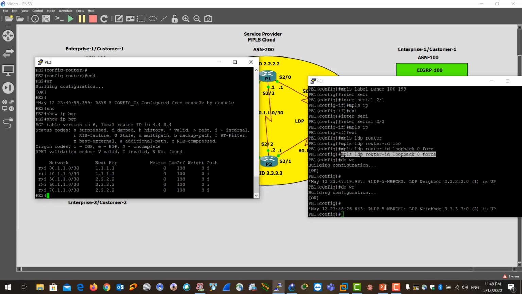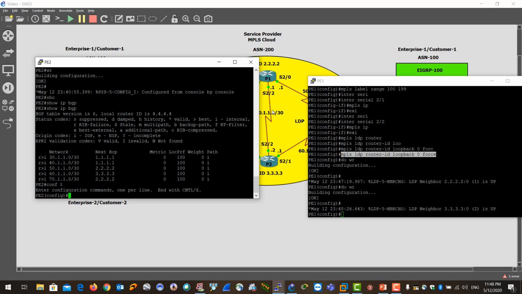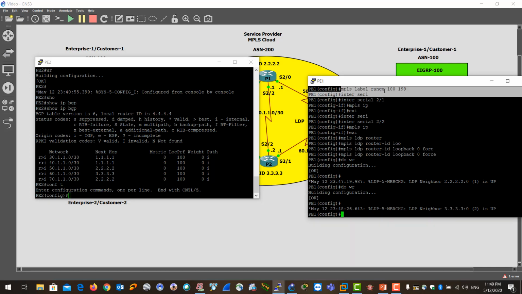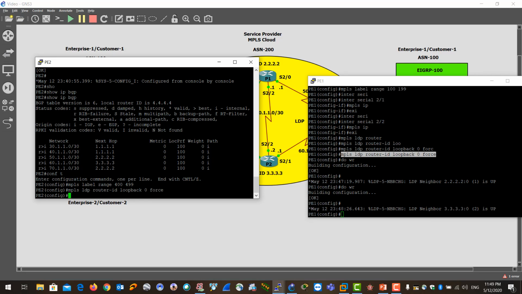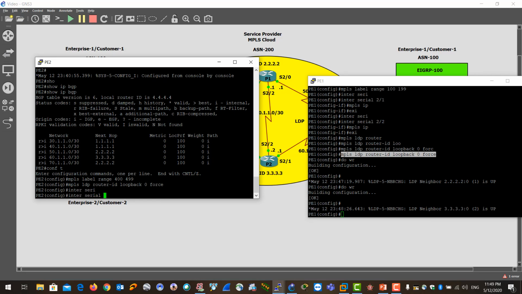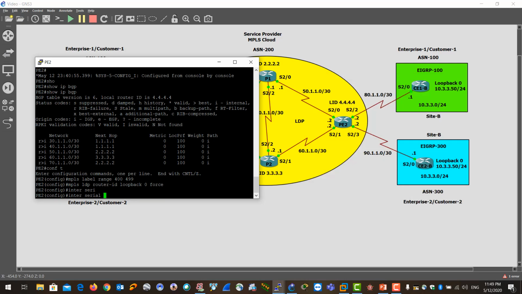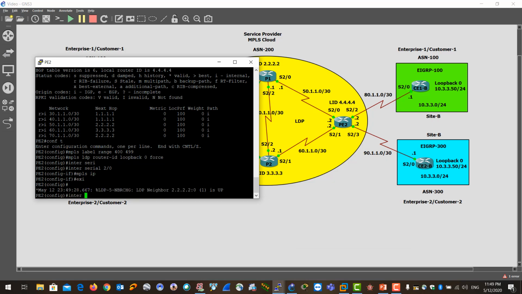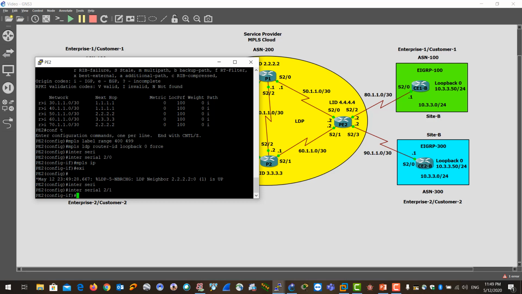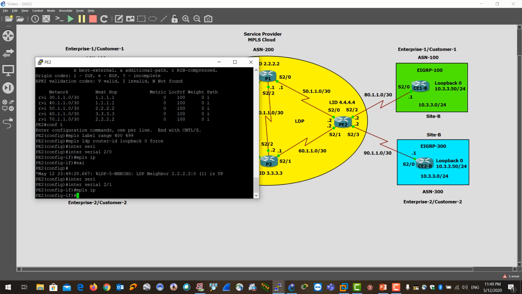Then BE2. MPLS label 400 to 499, and then we'll force the LDP ID, and then enable MPLS on interface serial 2/0 and interface serial 2/1 MPLS IP. Very good.